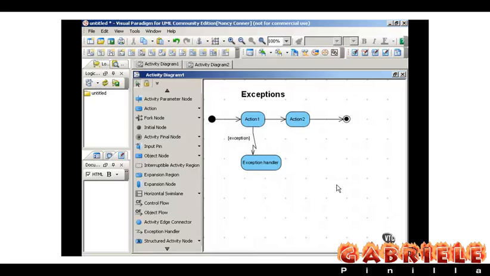To do this, you use a special connector, an arrow that zigzags like a lightning bolt. And this arrow points from the action where the exception might arise to the exception handler. That is, to the activity that happens in response to the exception, the activity that tries to get us either back on track for our original activity or brings the activity to an end.